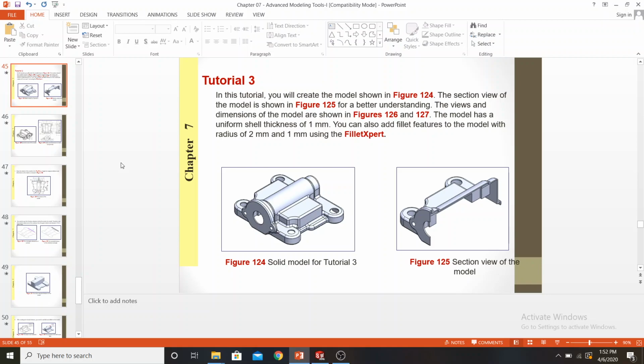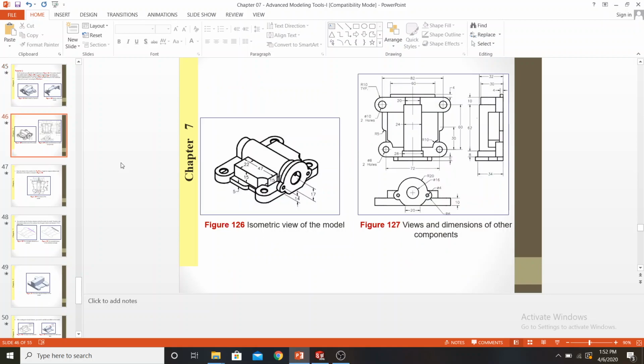So we will start this tutorial. These are the drawings we have. So when we look at the drawings, you can see we have the front view given, right view, and this is the plan view, this is the front view, this is the right view.